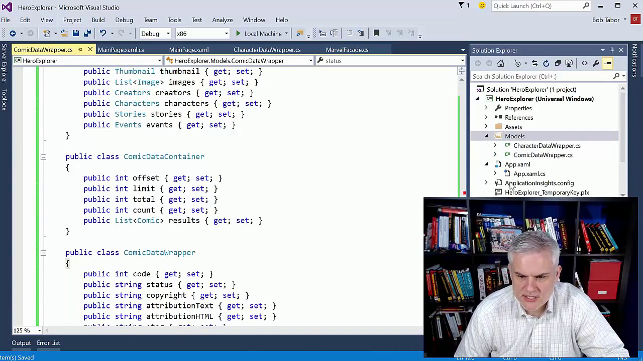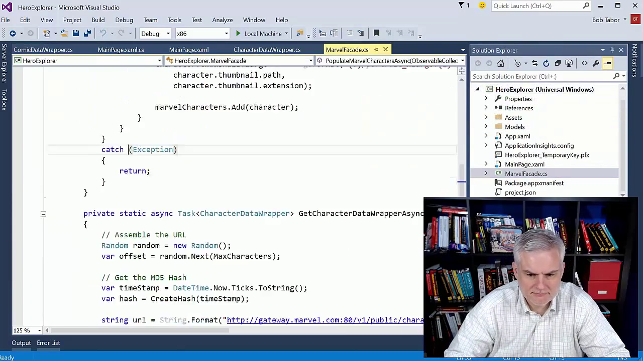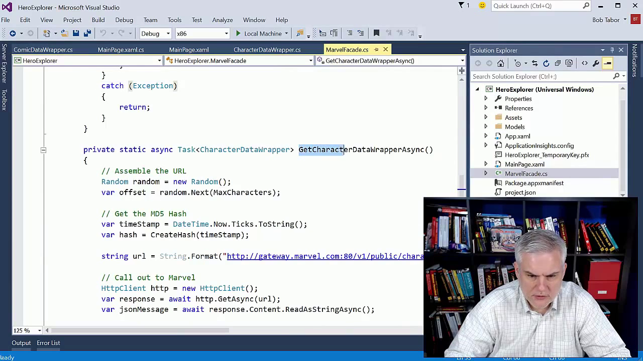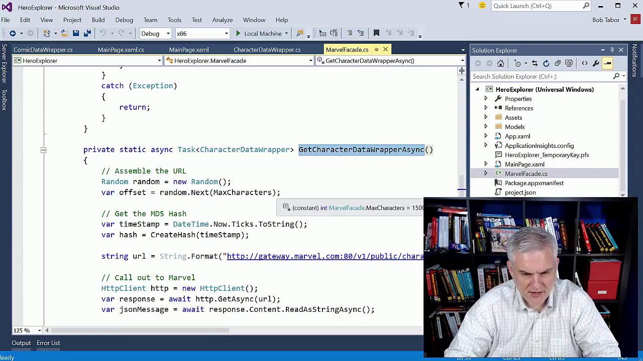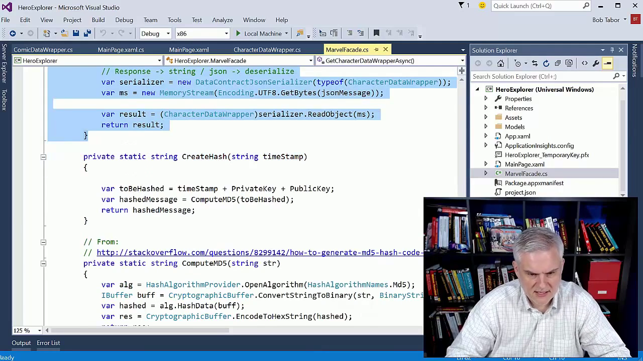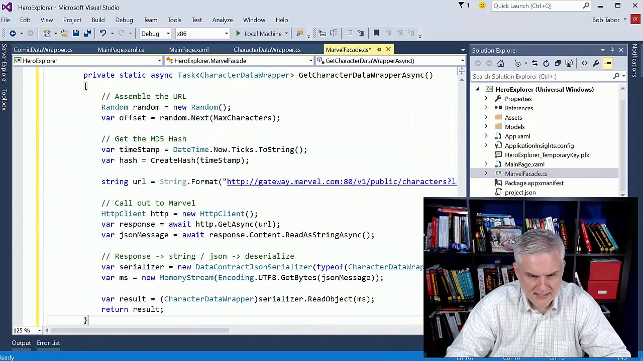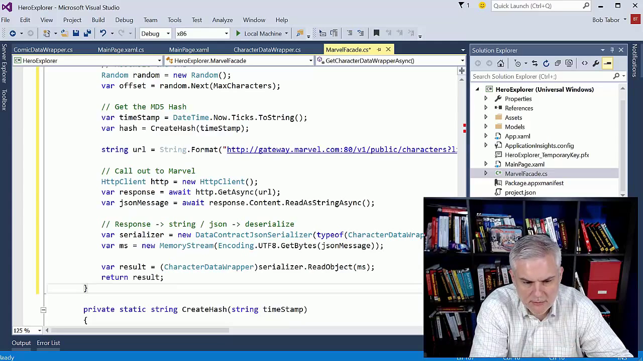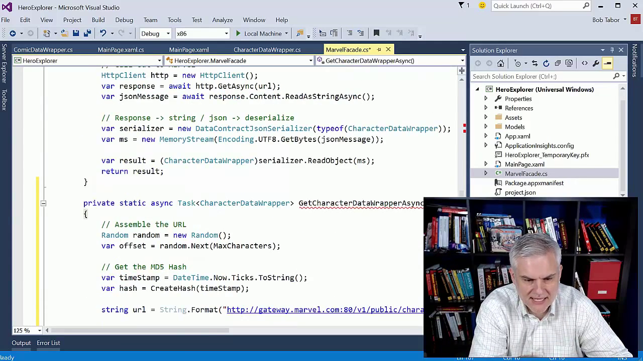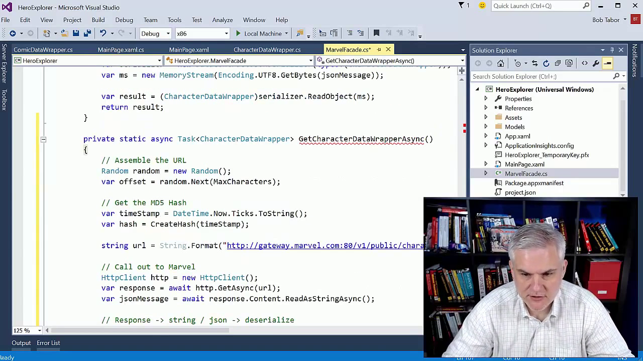And then what I'll need to do is go into our facade, and I'm going to create something almost identical to this. Get character data wrapper async. I'm going to do the same thing for comic. So in fact, I'm just going to copy all of this, the entire method, copy it, and then paste it. Now, a lot of this will be repeatable, so I'm going to pare these down, take out the common code that I need, and then put that in a helper method. So I have to figure out what it is I need first.